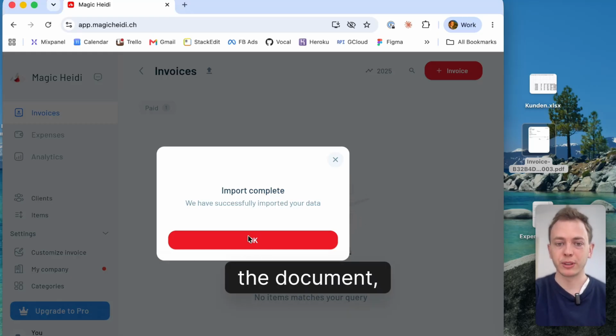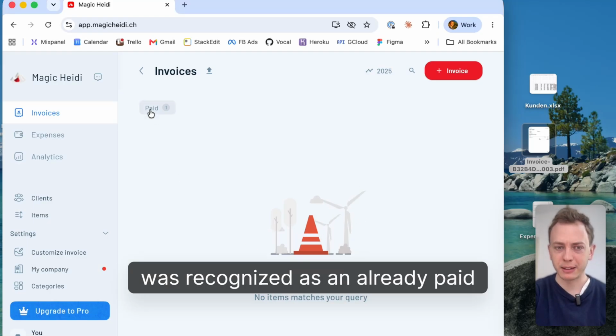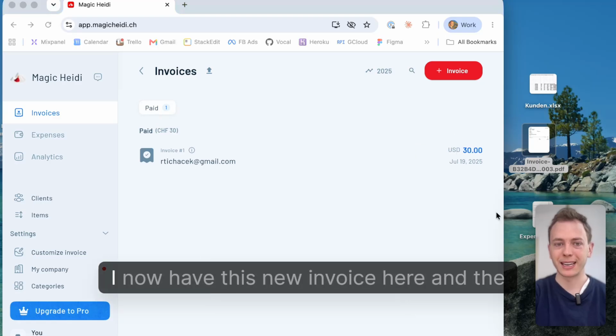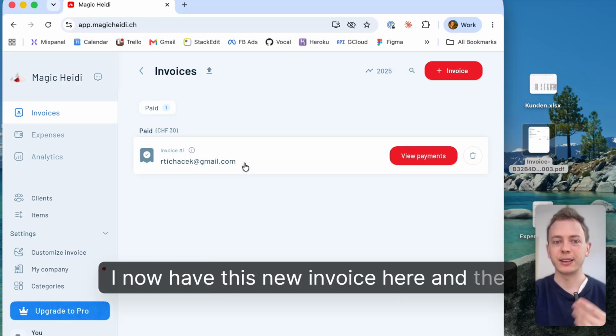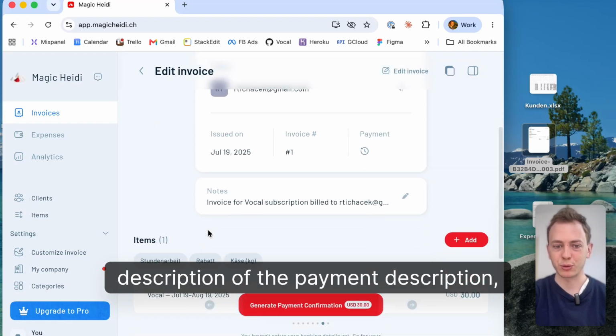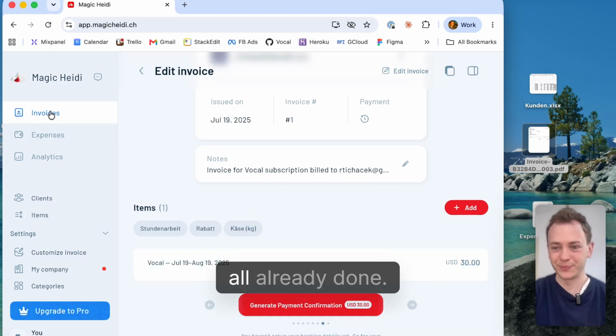In this case, the document was recognized as an already paid invoice. So now I see in paid, I now have this new invoice here, and the description of the payment, the subscription, what it was about, all already done.